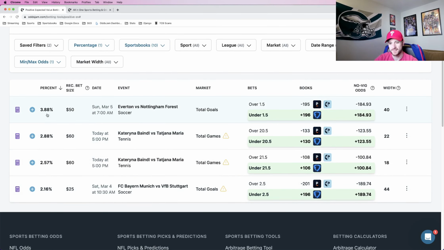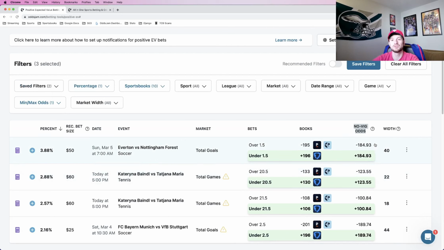In terms of how these percents are calculated, it's based on the gap between the OddsJam perfect line, which is these no-vig odds here, and the sportsbook that you are betting. The bigger the gap between the no-vig OddsJam perfect line and the odds of the book you're betting at, the bigger this percent is going to be. It's a mathematical formula, but that's how it is calculated. That's everything in terms of how to use the positive EV page. There are a bunch of different strategies that will come out in a positive EV specific video. I just wanted to teach you how to use it.